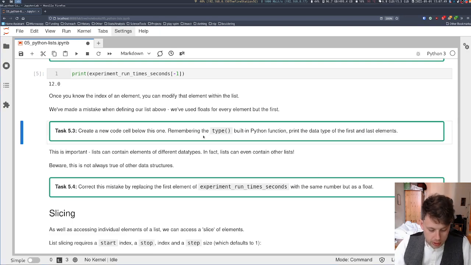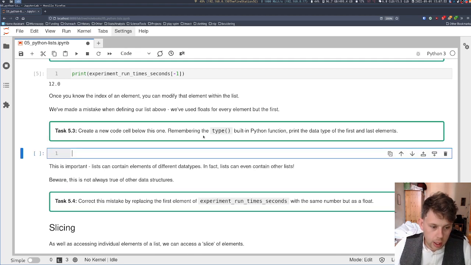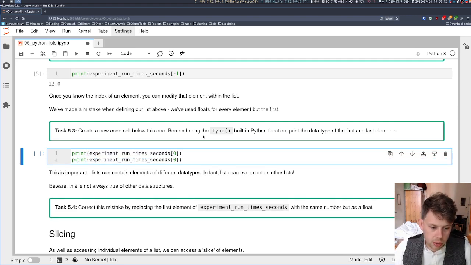So we've made a mistake in our list, and we want to correct that. First of all, we're going to check that what we think the mistake is actually the mistake. So I'm going to print the zeroth element of experiment runtime seconds, and I'm also going to print the type of the zeroth element of experiment runtime seconds.